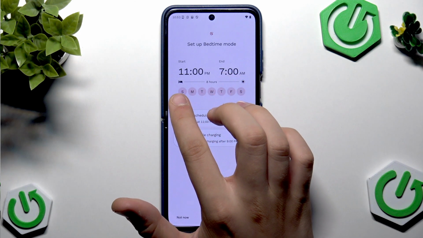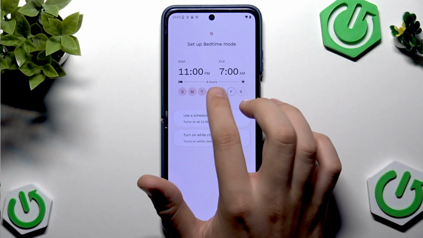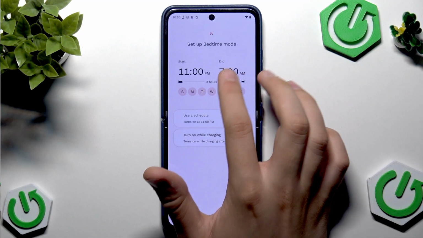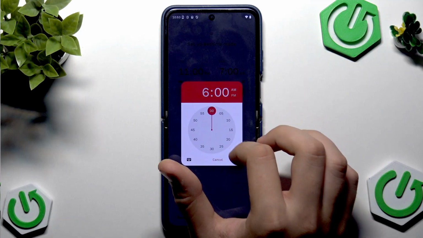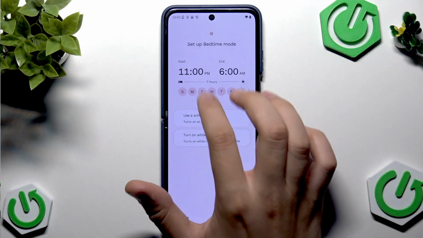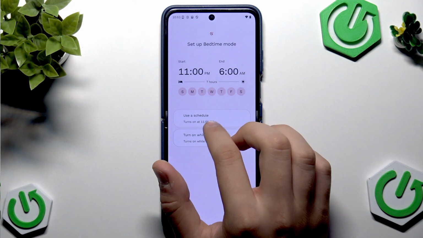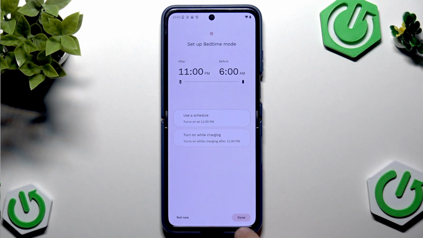Days, like for example Sunday, Monday, Tuesday, Wednesday, Thursday, Friday, Saturday, and we can manage these days. Here we've got our hours, maybe from 11 p.m. to 6 a.m., and now use schedule. Here we've got turn on while charging, which turns on while charging after 11 p.m.